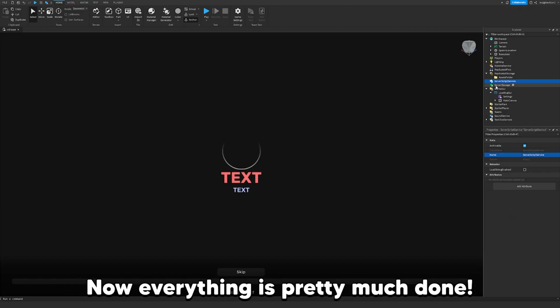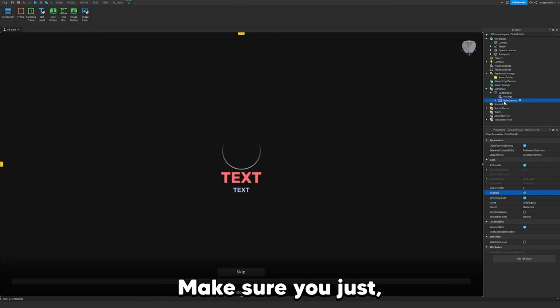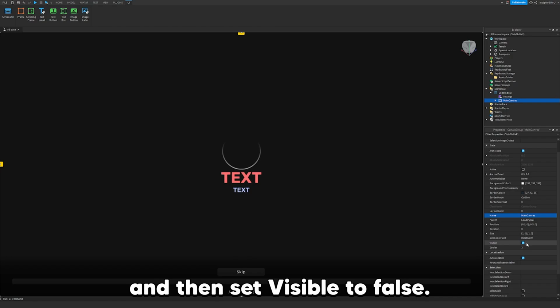Now everything is pretty much done. Now don't set enabled to false. Make sure you just go to main canvas and then set visible to false.